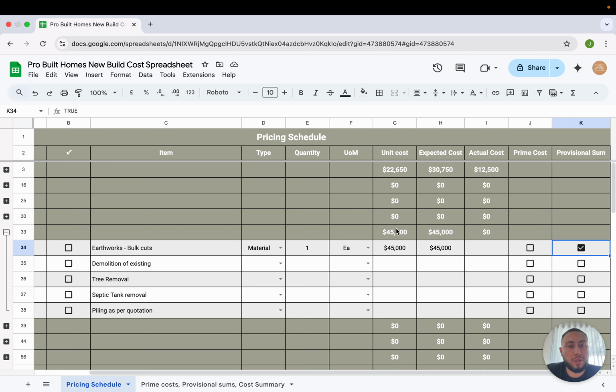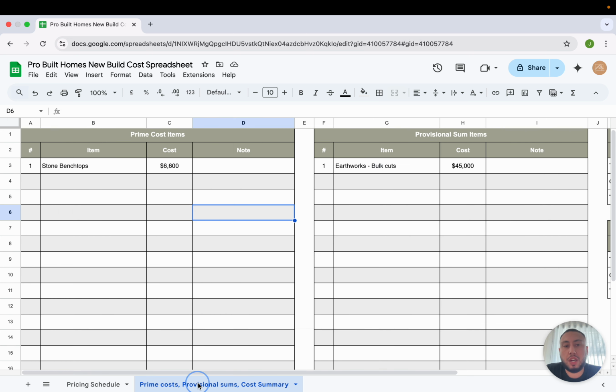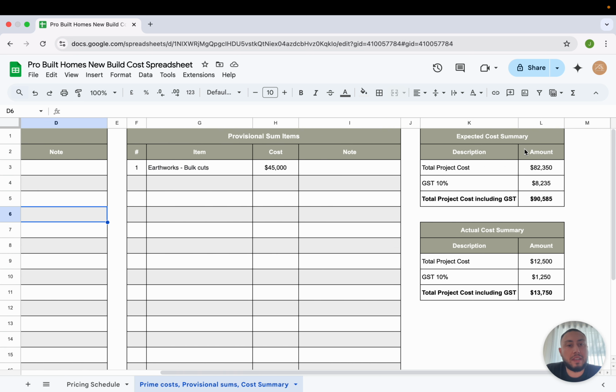So as you're going through, you've done your expected cost and actual costs. It comes over here. Quite simple. So your expected cost was $90,585, including GST, and the actual cost was $13,750, including GST. So then all you need to do is minus this figure from this amount, and that leaves you with your gross profit. It's obviously not as simple as that. You have to take into account a bunch of other expenses, but this spreadsheet is not that powerful.